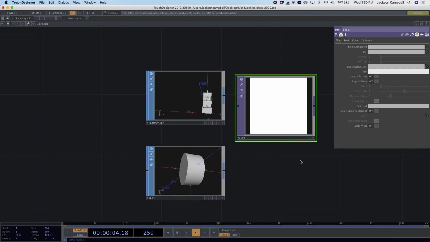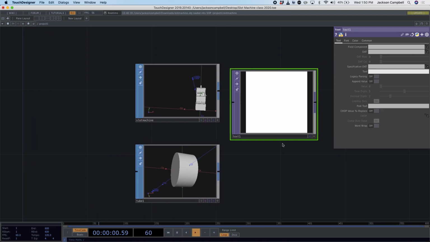How are you doing? I had to restart the whole thing and it didn't save as well. Just another bug. Wow. Okay. I'm just going to redo the whole thing. Yeah. So luckily we're not that far along. So just drag in your slot machine, make a tube, and add a text.